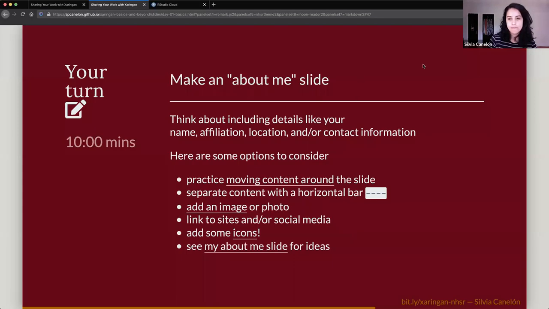Okay, sweet. Let me go back to sharing my screen. Okay, so let's come back to where we had left off before, which was a your turn exercise where you're going to practice creating an about me slide. And again, there are links in this slide if you'd like to use them. I'll go ahead and set a timer, and feel free to drop questions in the chat box as they come up. So 10 minutes for the your turn starts now.